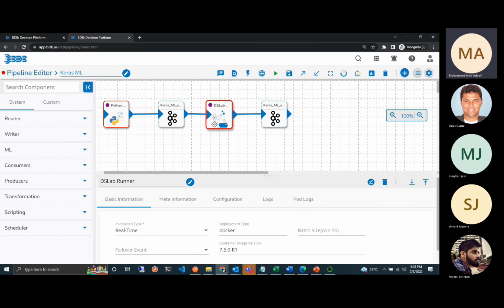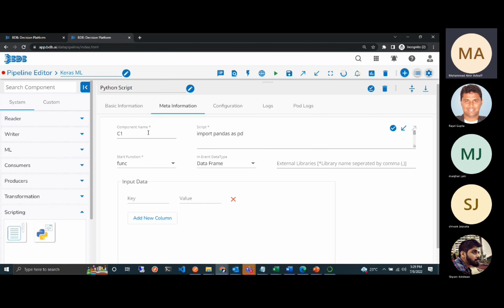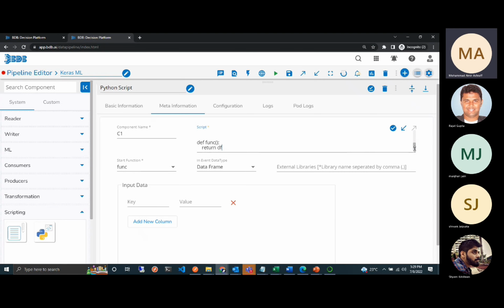So using this first component, I'm ingesting the data, and this is the second component, the DS Lab runner. For example, this first component comes from this tab, which is scripting. I just have to drag and drop it here, and then I can modify the details. I can give the invocation type as real time. In the first tab, this is all I have to give in the basic information. And in meta information, I just have to mention the component name, and give the script which I showed you just now. I also have to give the function, which is the starting function.